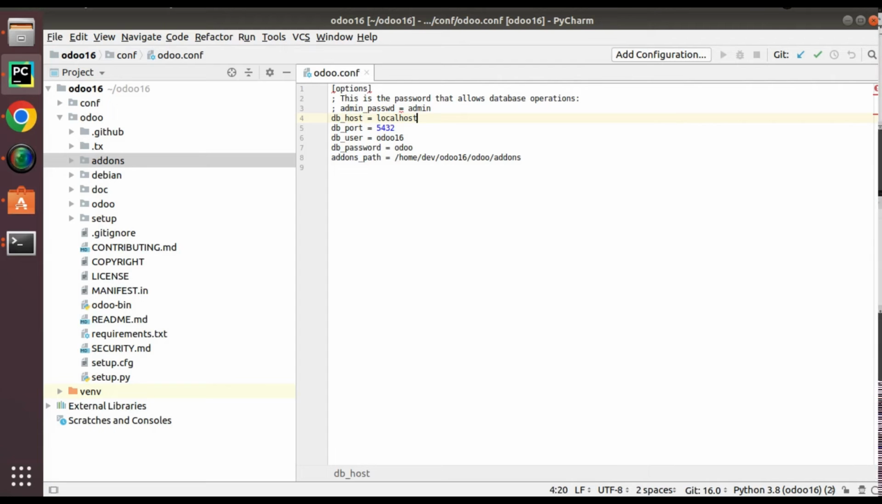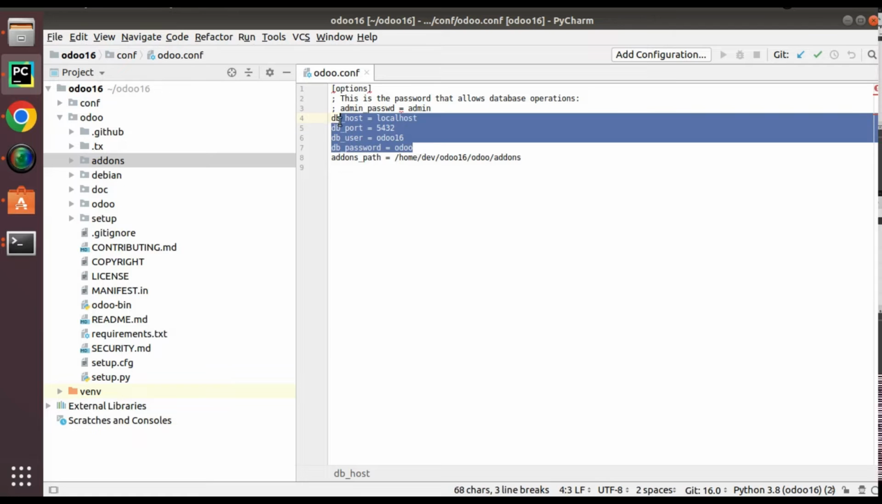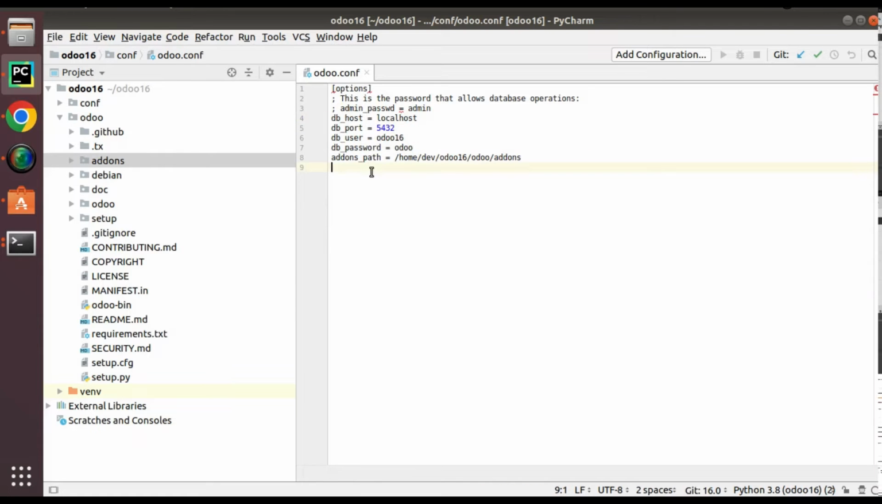So if you haven't installed Postgres in your machine, just install the latest version of PostgreSQL in your system. Once you install PostgreSQL, create a user in Postgres, copy its username and password, and specify those details inside the configuration file. So that's done. This is the thing that we have to do inside the configuration file, and the default port of Odoo is 8069.